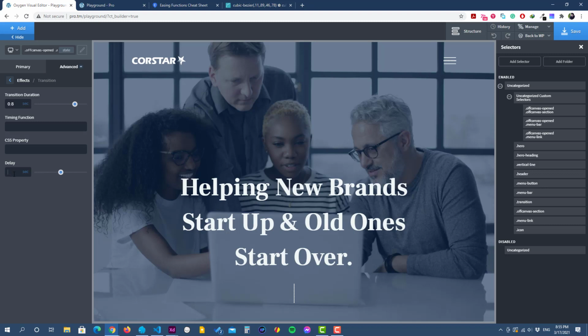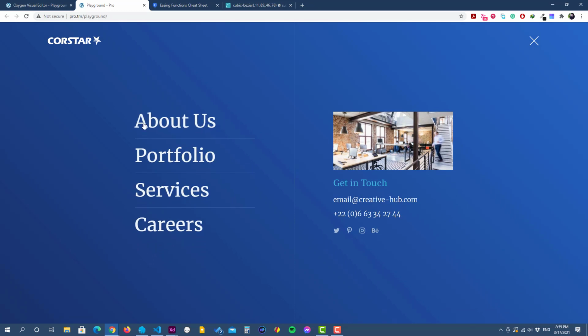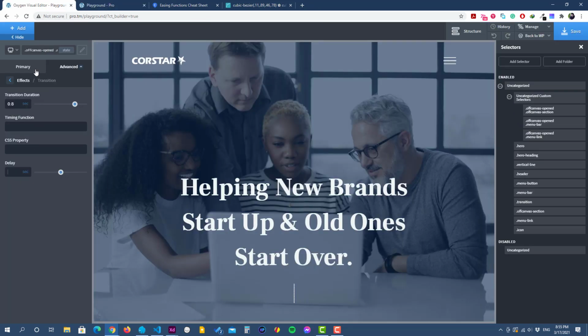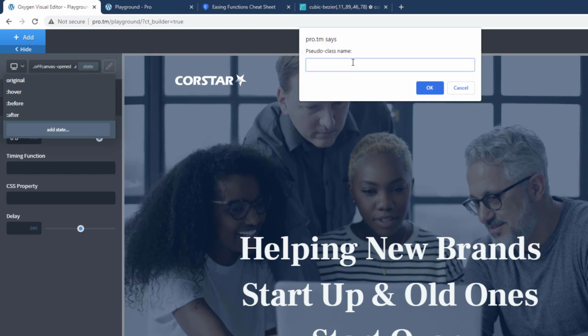Then I will target each and every one of these menu links. We have 4 menu links now, and I will target each one of them by adding a custom state here. I will just change the delay. I will go to the custom state here, add state, then I will target the first one. For example, use this nth child. Nth child 1 will select the first item, or the first menu link.